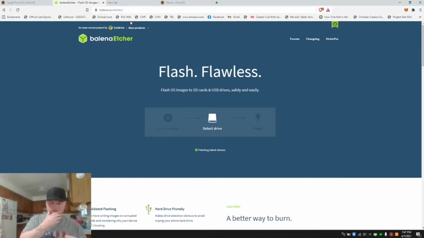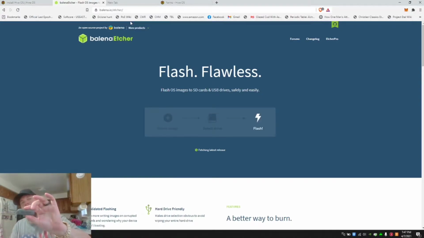But anyway, while I've got this flash drive here, I'm just going to take a Sharpie. Because I got a lot of flash drives, we just want to write HiveOS right on there so we know what this flash drive is. But we'll come back to this later.